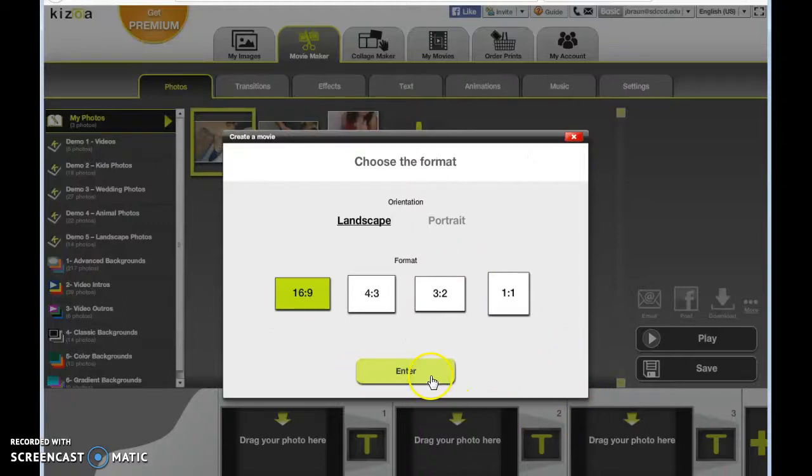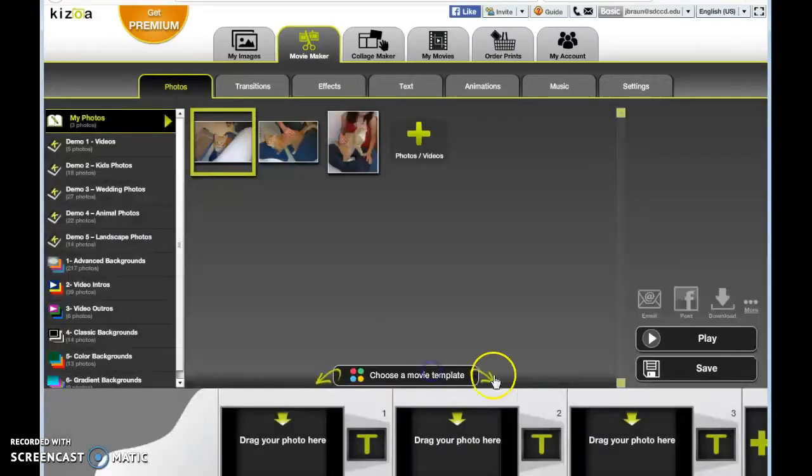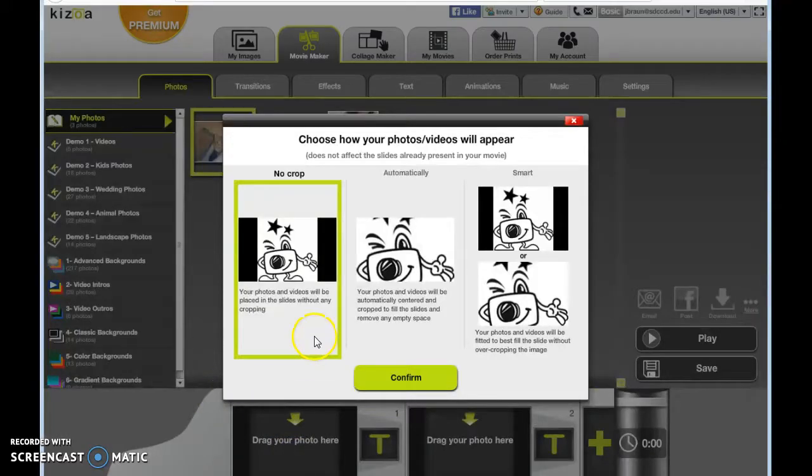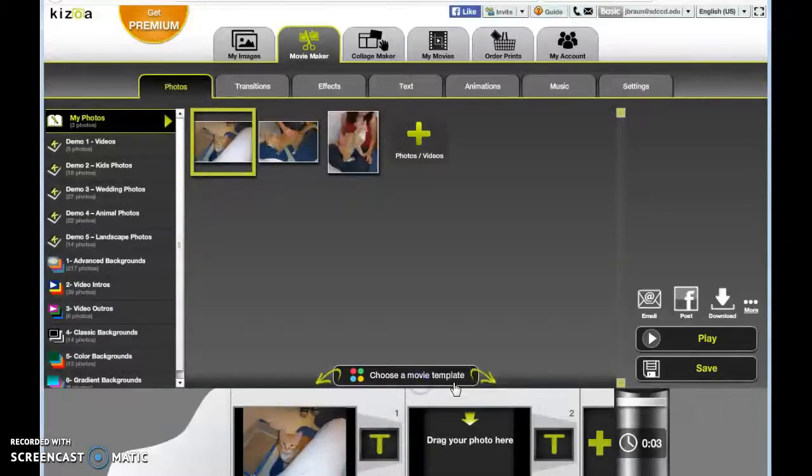I'm going to choose my orientation depending on if I have a landscape or portrait. And then I'm going to choose a template. And I'm going to drag and drop the photos and then confirm whether I want the photos cropped at all or automatically cropped.